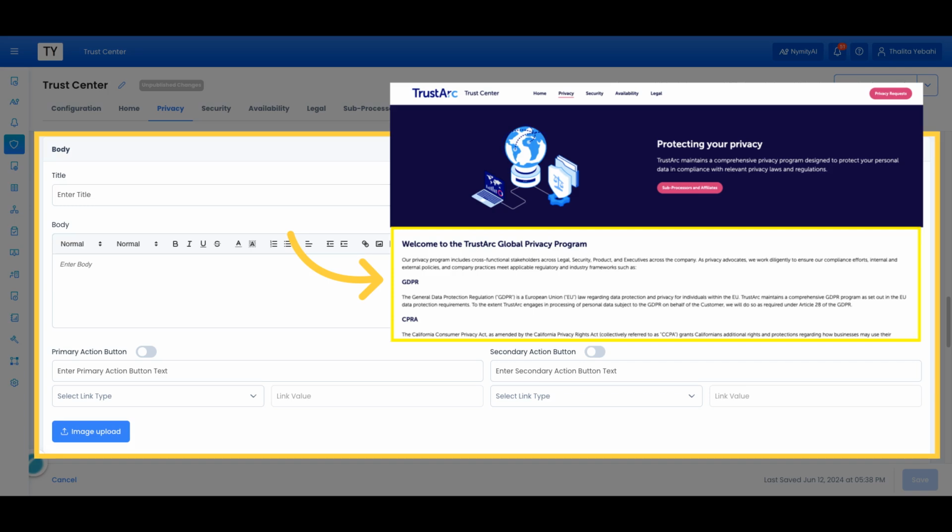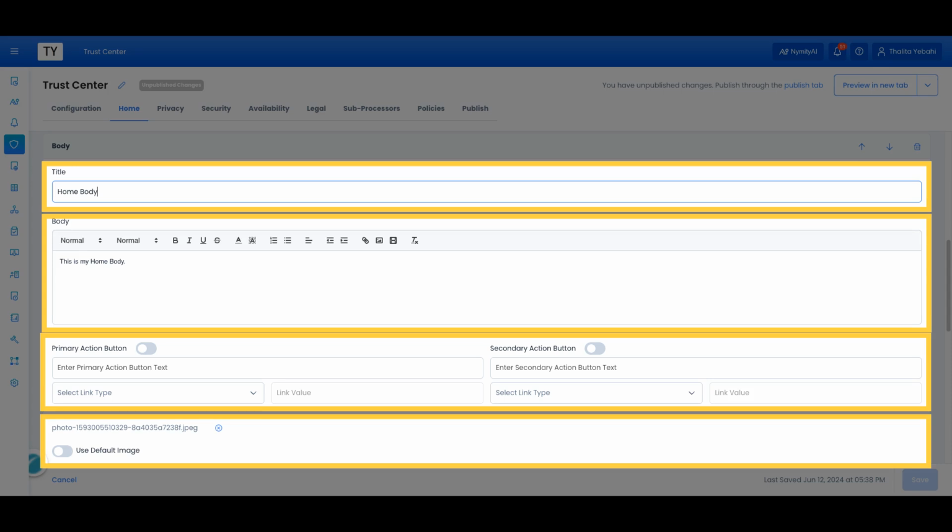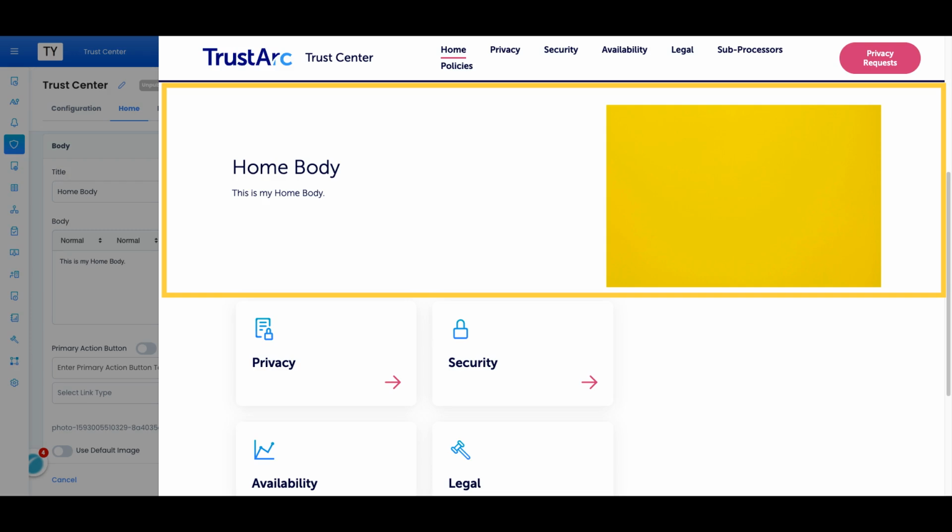The body is located right below the hero banner by default, and you can also move it to another position or delete it if necessary. In each section, the body can have a title, a body text, 2 action buttons and an image that is displayed on the right-hand side in the body of the page, but you can also pick the default image by toggling on Use Default Image. This is how our home body looks in the quick preview, where the yellow rectangle is the image that was uploaded in the previous page.